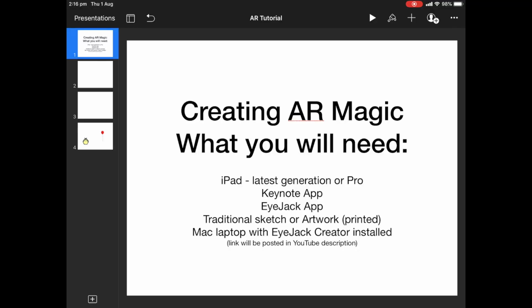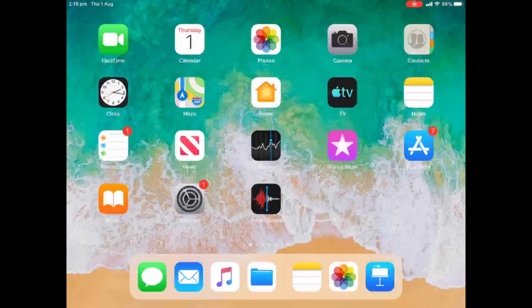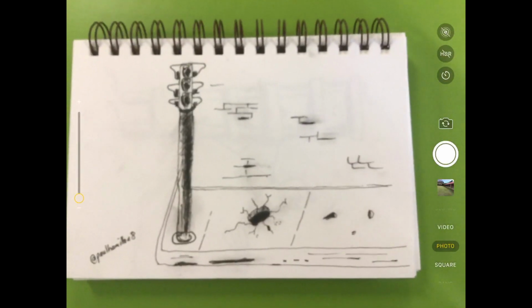So these are the things you're going to need. We're going to need an iPad that runs basically AR. We're going to need the Keynote app for iPad. The Eyejack app for iPad, which is free. And the big one is we're going to need to have on our laptop Eyejack Creator installed. I'll post that link in the bottom of the description in YouTube.